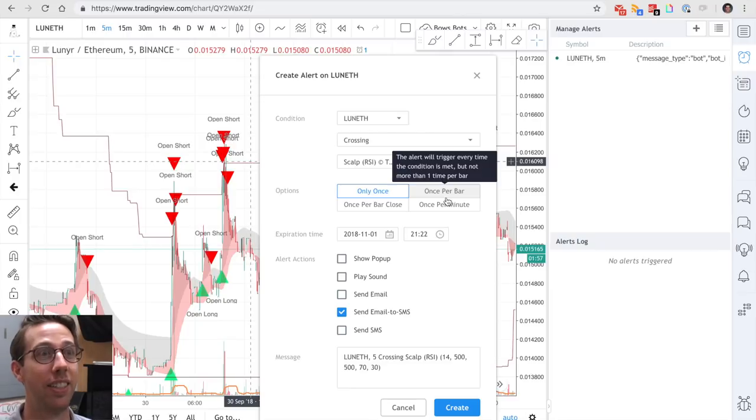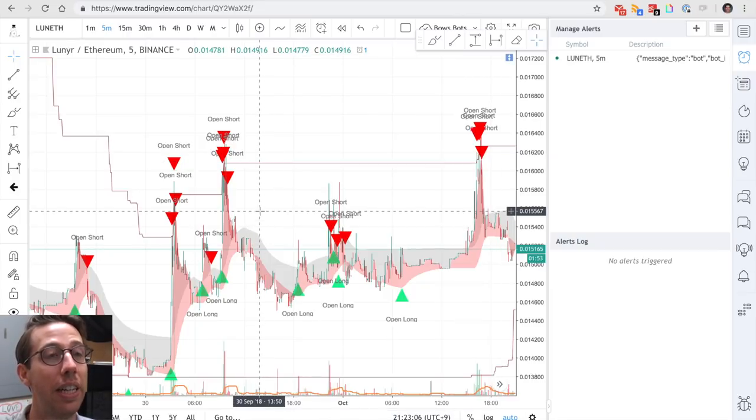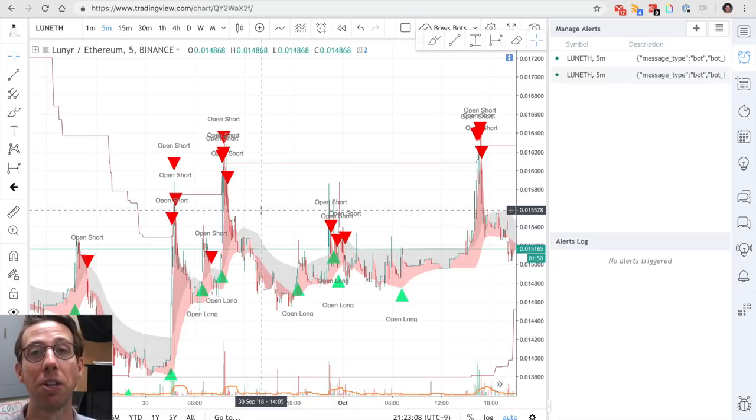And again, resistance, support. Support, think about it holding. Resistance is how far it's going. So I can choose once per bar close. This is my sell. This one you're going to need to be more patient with.